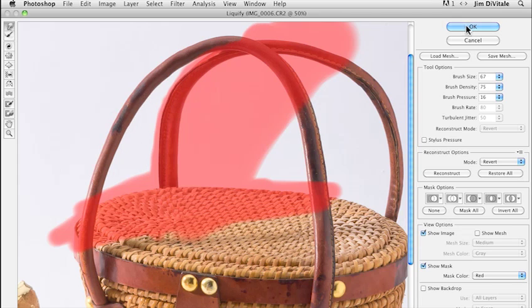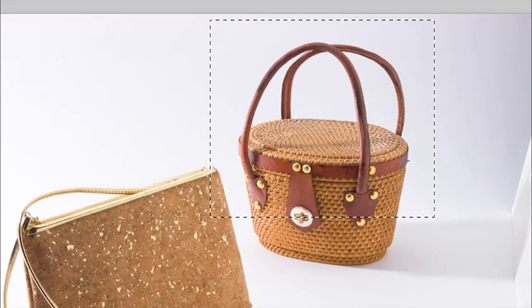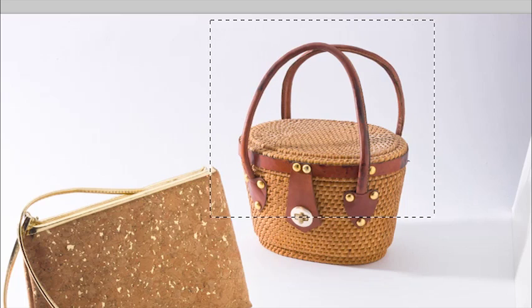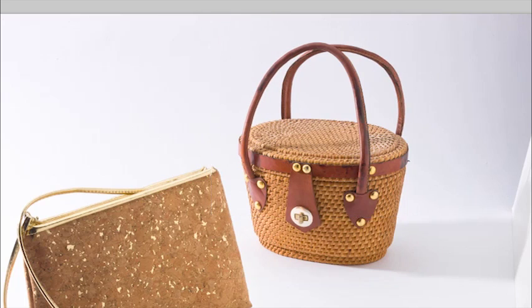We'll hit OK, and we'll see before and after, before, after. Before, after. You can see just a little bit better shape on there. So I'm happy with that.